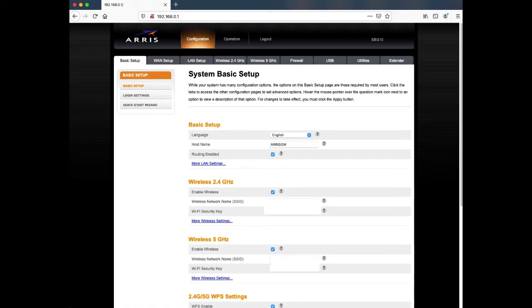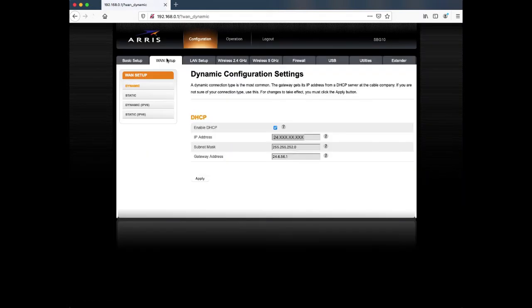Typically, there are tabs or links on the router's web page. First, we want to look at the WAN settings. This will list the IP address of your router on the internet. Write this down. You will need to be able to tell your remote operators what this address is. Now look for LAN settings.